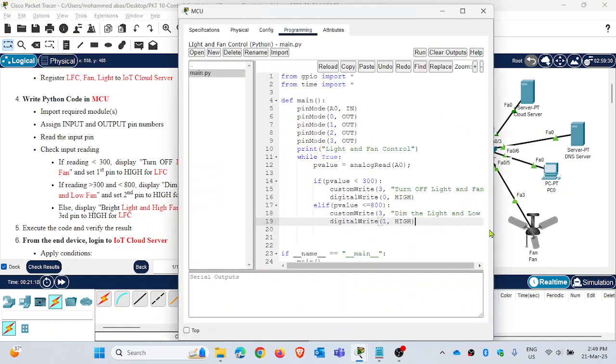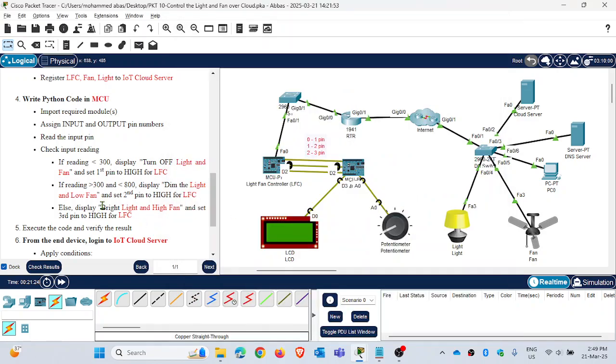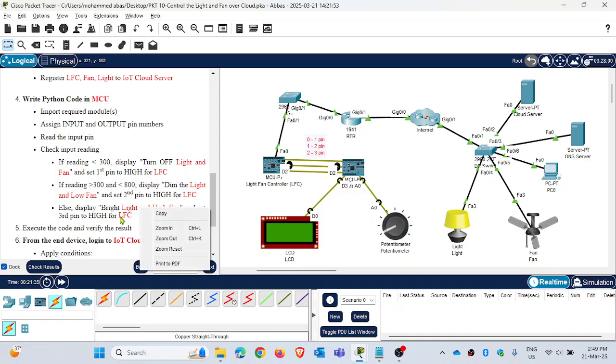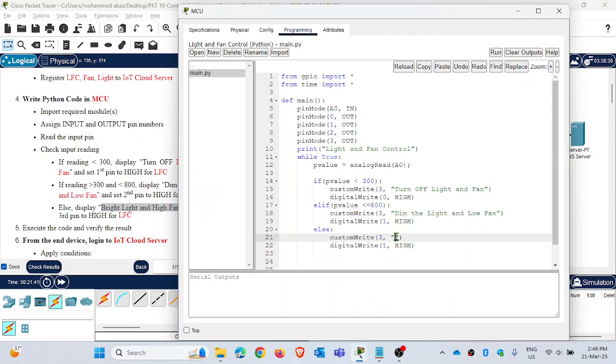Otherwise, come here. Better to write else colon, just copy this one, come down and paste it. What is that message? Bright light and fan. Copy, come here, and I am going to change this fully. Control V. Sorry, right click, paste. What happened? That is not copied. Sorry, that is fan. Right click, copy, come to the program, now paste it here. Delete one of the doubled 1. And the last one is 2. We are going to make it high. Okay, done. So this is the main function.